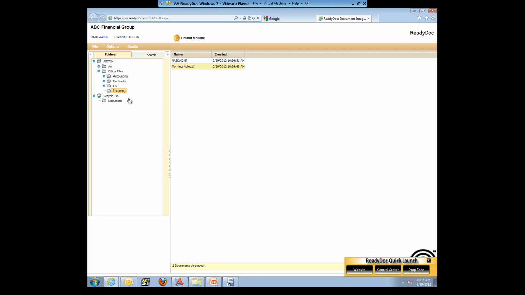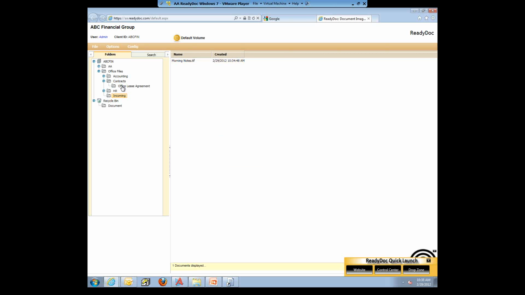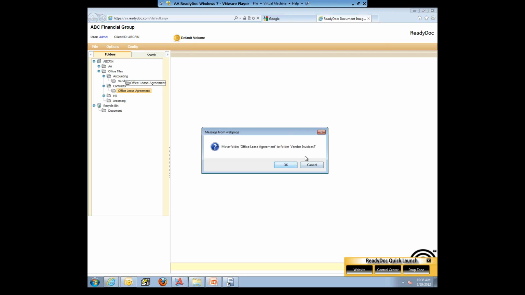Then once we're back in ReadyDoc, I moved these documents to the incoming folder. If I wanted to then file them, I can just simply drag and drop them to a new location in ReadyDoc, or I can move the whole folder in. So if this office lease agreement didn't belong under contracts, and for whatever reason it belonged under accounting, I can move the folder or documents just by dragging and dropping. So a nice way, even if somebody makes a mistake, because we're all human, we can simply drag and drop them to get them in their correct location. And then you'll get prompts of when you want to move those documents.